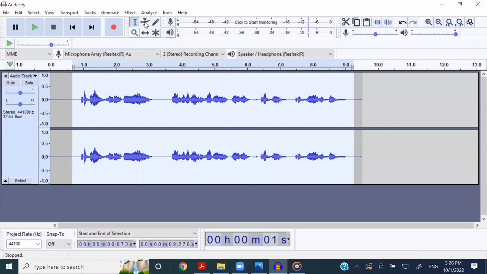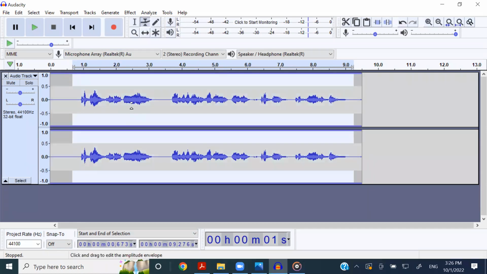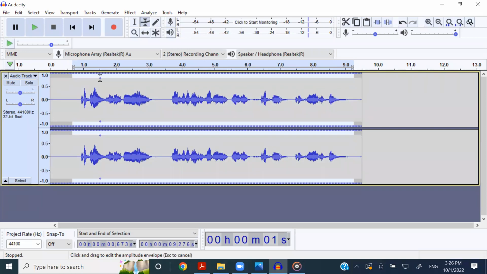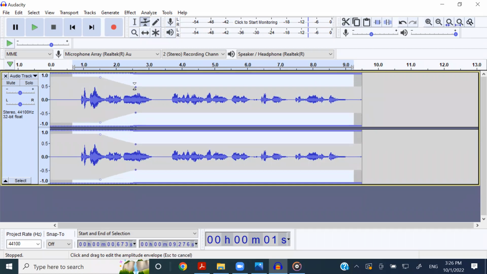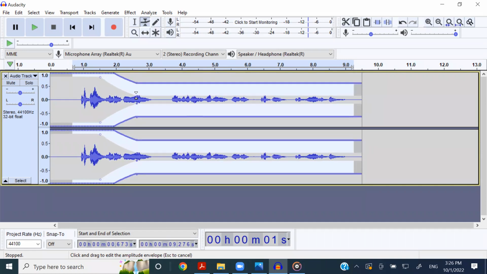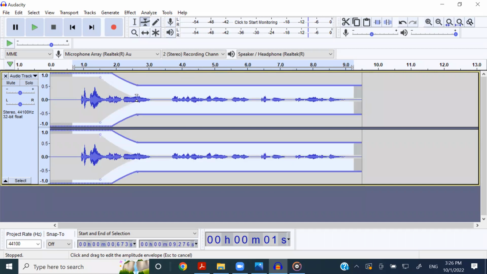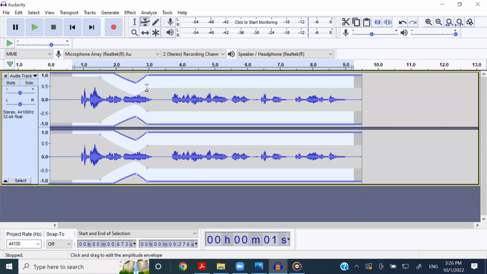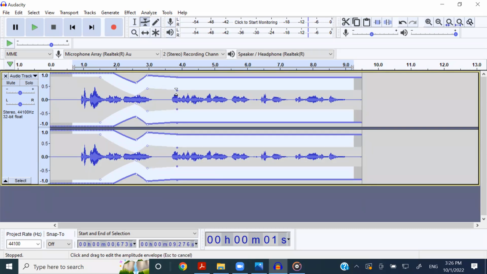And this is what we call the envelope tool. The envelope tool will help you to increase the volume levels, and not only in one place. You can manage the levels in different ways. If you click with it at some particular points, it will allow you to manage it in different ways.